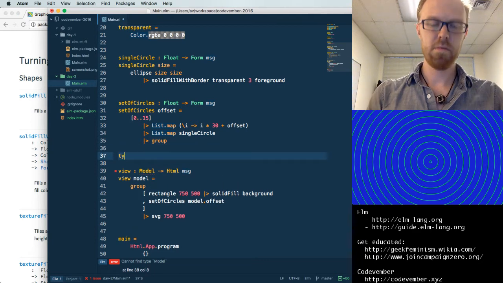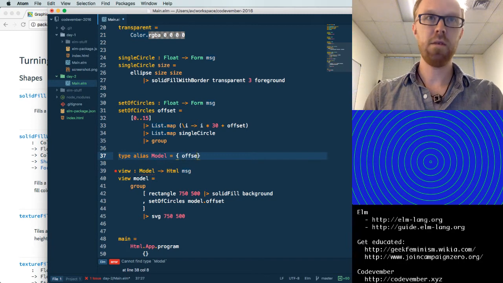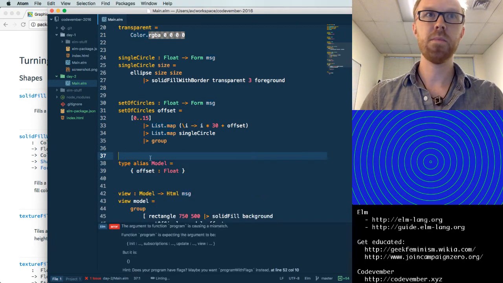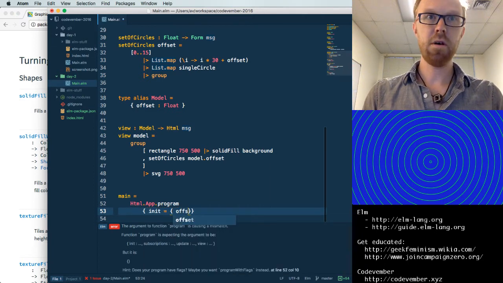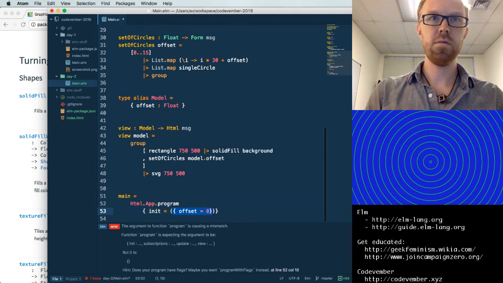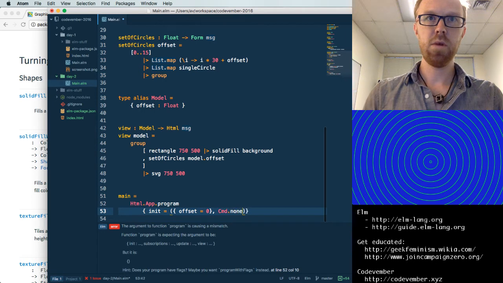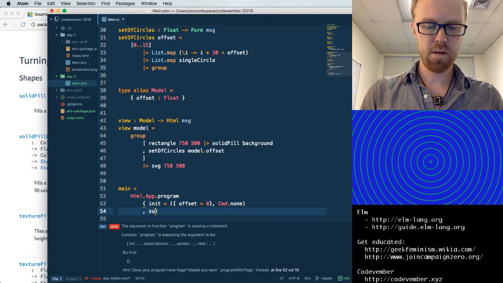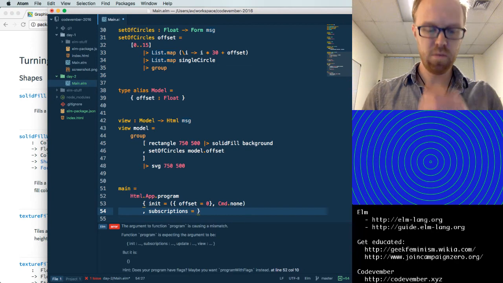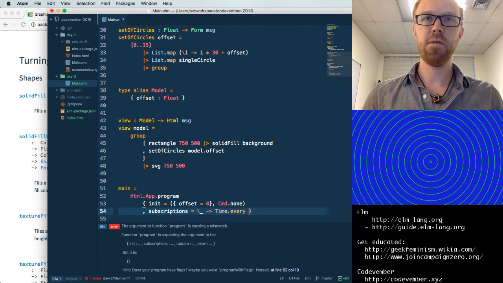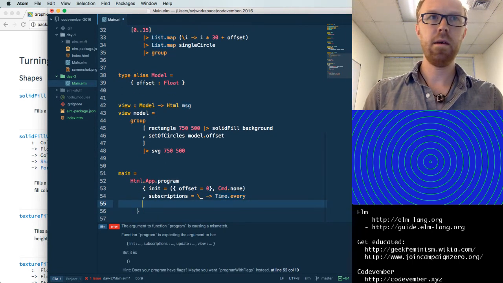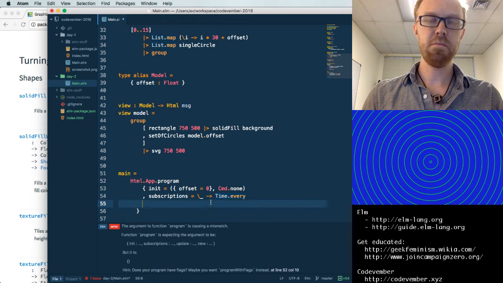And our model is going to have an offset, which is a float. Cool. So then our init is going to have offset of 0. And then we also need to return a command. We don't have one, so we'll use Cmd.none. We're going to have subscriptions, and we're going to use Time.every for this. And I'll finish writing the rest of this in a moment.